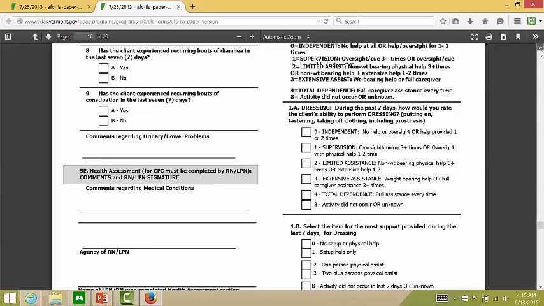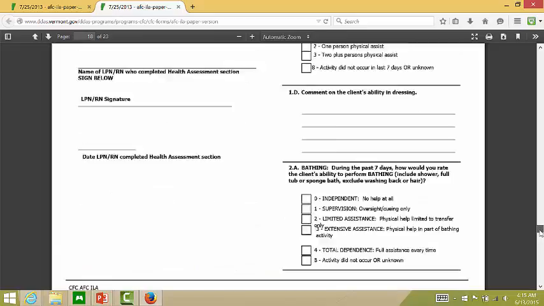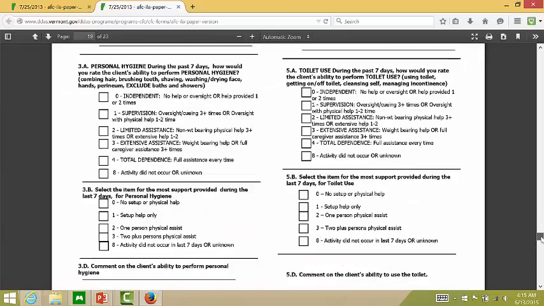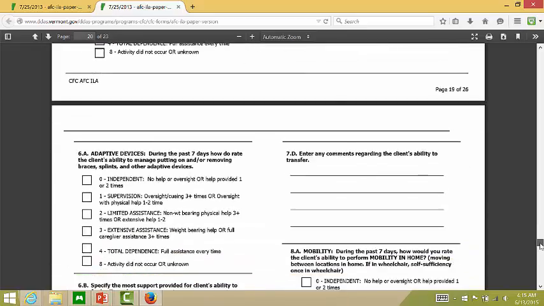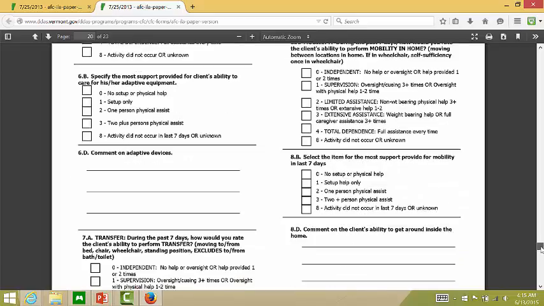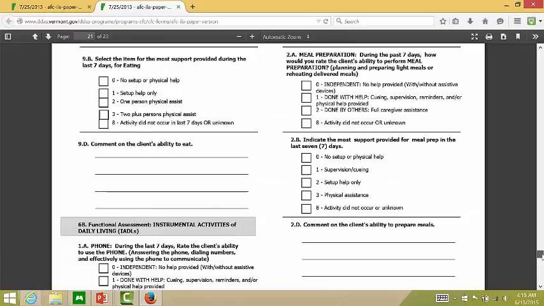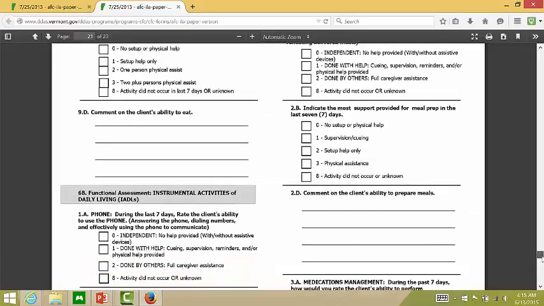Next is all the functional assessment. And this just goes through all of the activities of daily living, and then later we'll go into more detail around how you know when somebody is independent or just requires supervision or is a limited assist or extensive assistance or total assistance. So we'll provide some guidance around that.